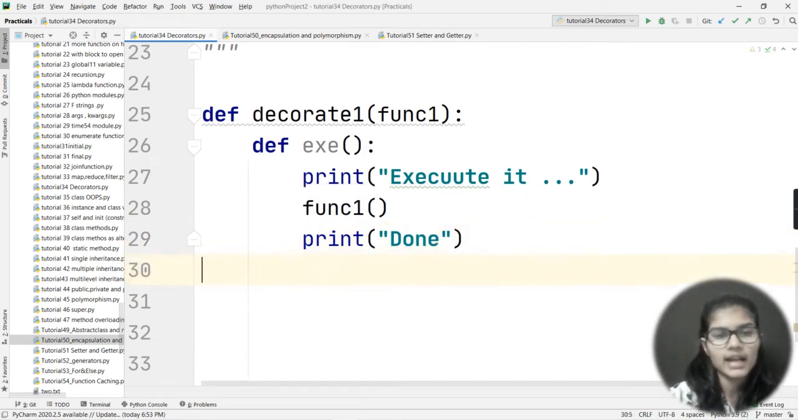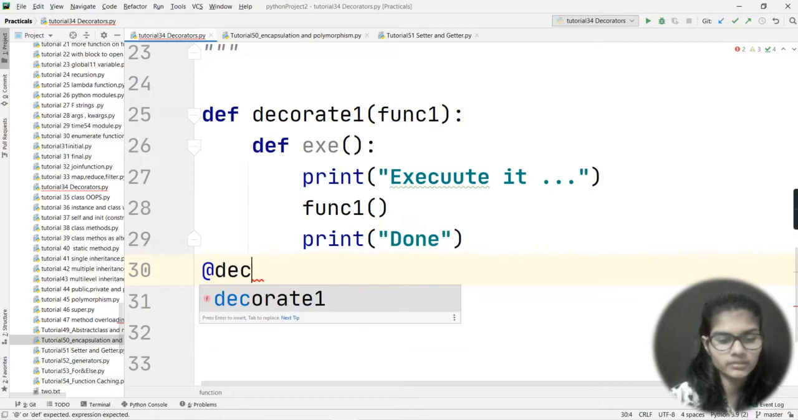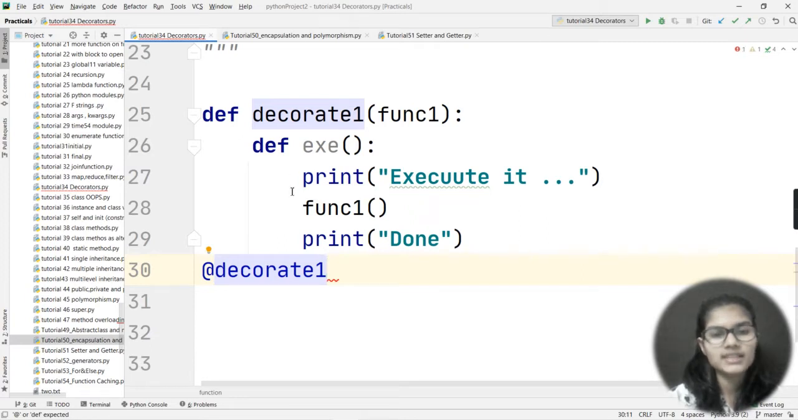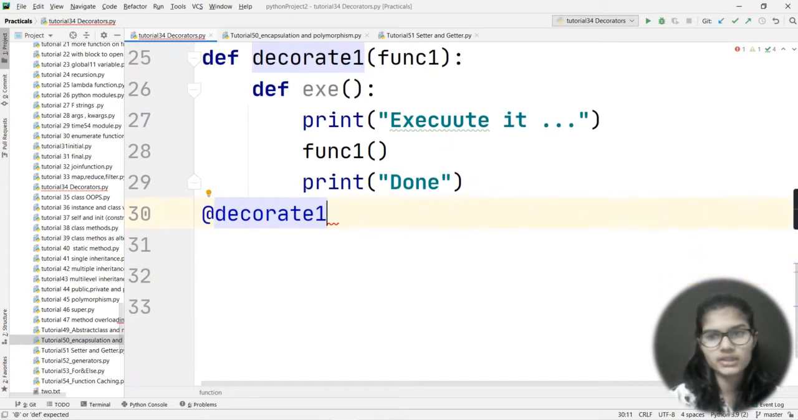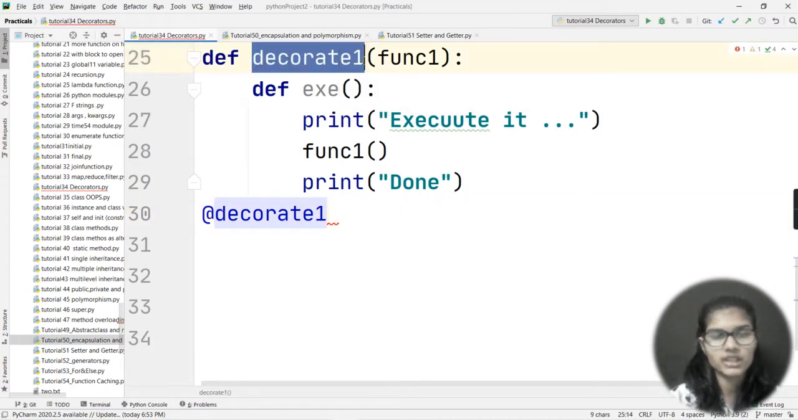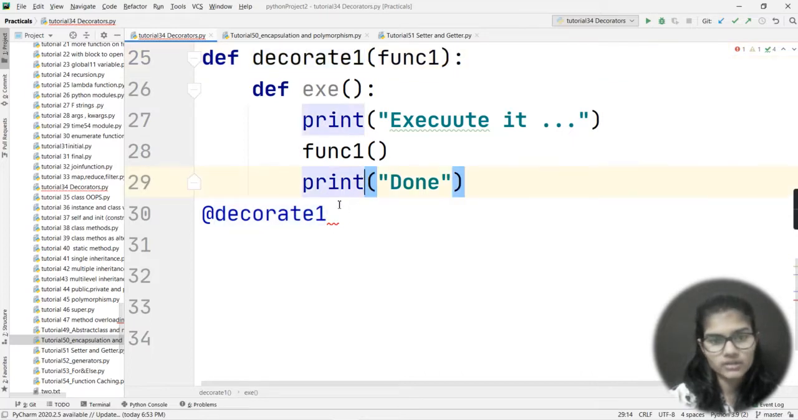Now, as I told you, how we make a decorator and what we make a decorator for: we make a decorator for a function or a class, right? So I would make the decorator decorate1. This is basically how we declare a decorator. I write @ and the name of the function that I want to use as the decorator. Here, for the example, I want to make my function decorate1 a decorator.